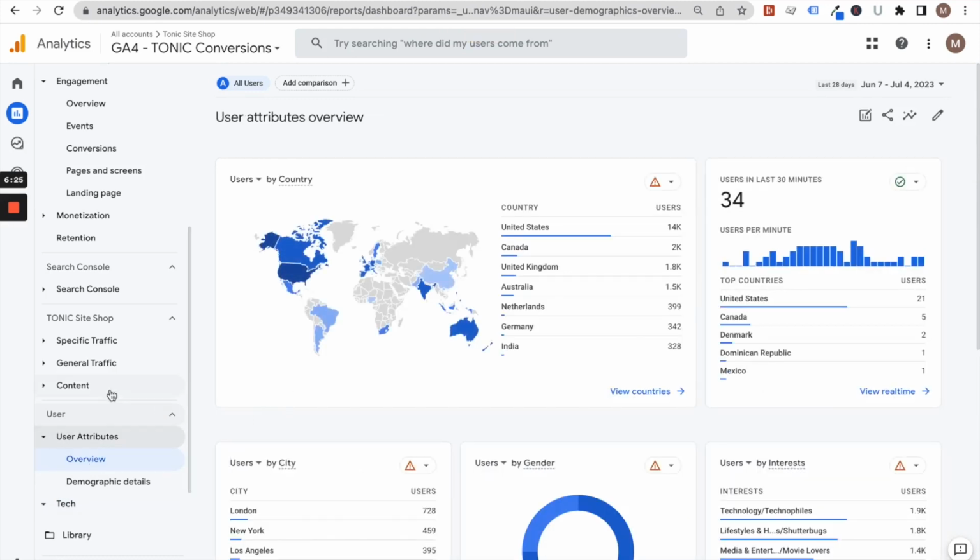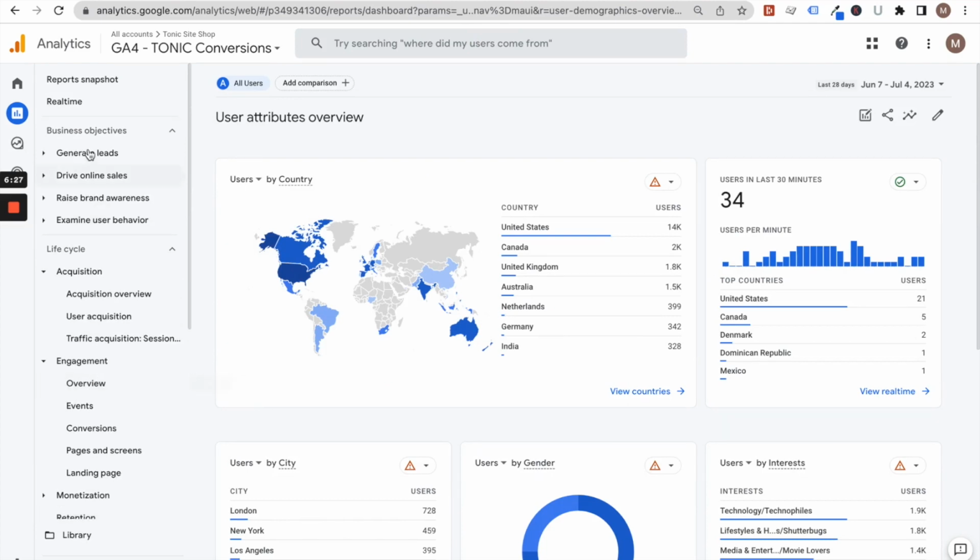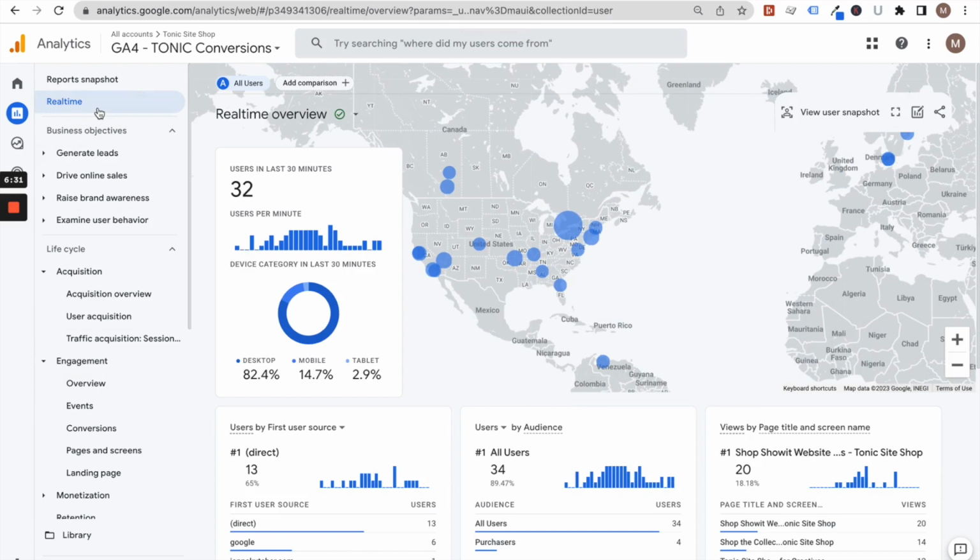So this is how we are using Google Analytics 4 to tell the story for us and to really help us update, refine blog content, create new blog content, and just enhance our overall marketing efforts.